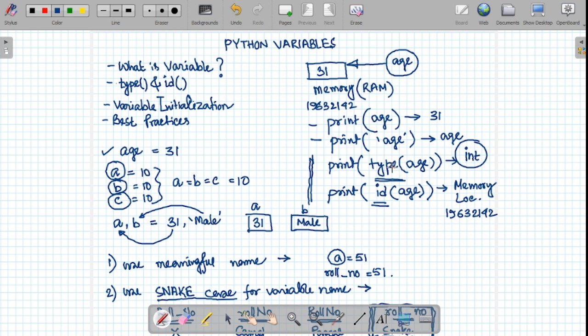There are two functions commonly used in Python. One is type, which is used to understand the data type of a particular variable. Another is id, which will provide you the information about the memory location or the reference, which is nothing but a very big number.